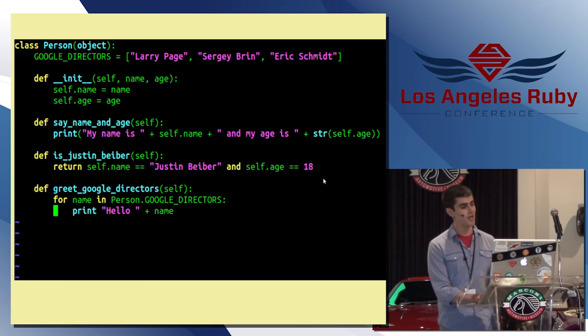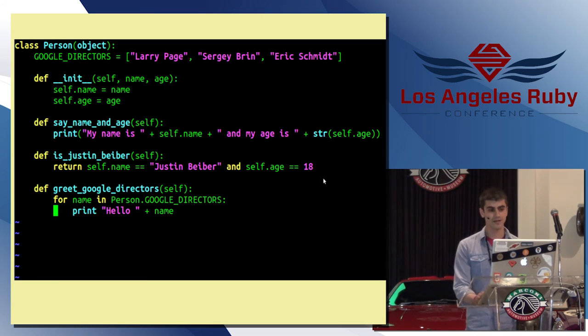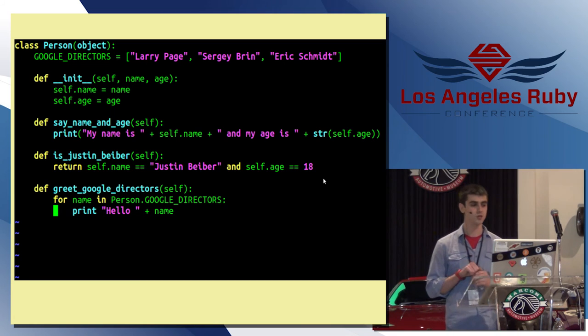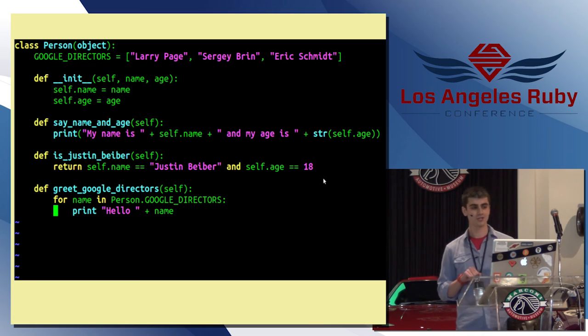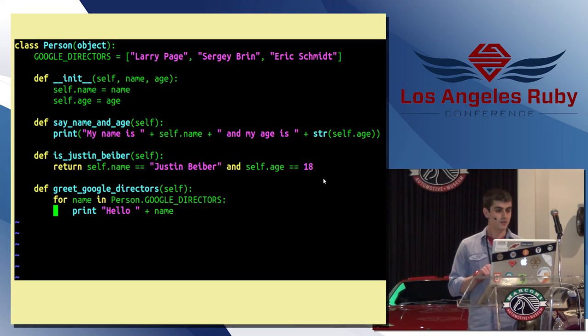Okay, so you have a person object. Again, you create this Google directors constant scoped within the class at the beginning. You have an initialize function where you set the name and the age. And again, you have these same instance methods. You can see in greeting Google directors, the loop syntax is a little different.